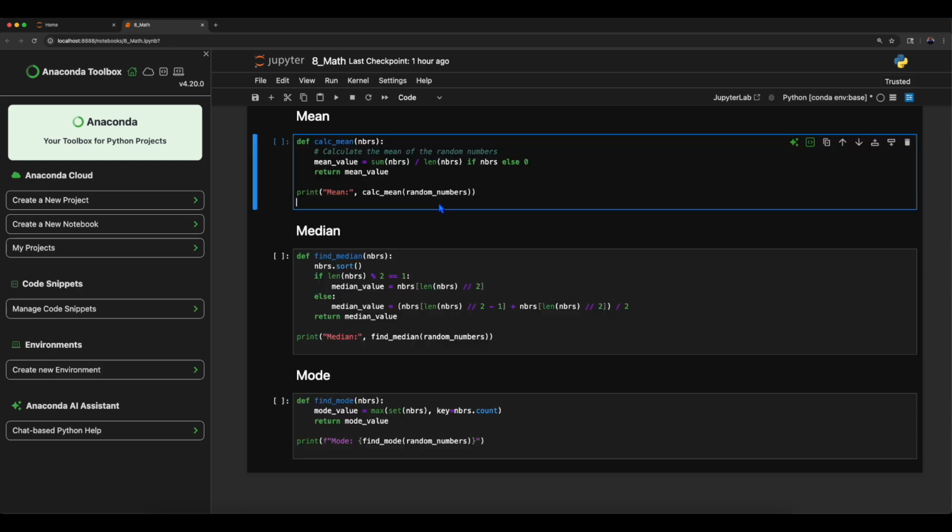The final demos for math will calculate the mean, which is the average of the random numbers, the median, which is the number in the middle of the random numbers, and the mode, which is the most frequently occurring number in the random numbers. These are common values used in data science. So here, to calculate the mean, I have a calcMean function, which takes the numbers. I'll get the sum of the numbers divided by the length of the numbers if I have numbers passed in, else I'll set the mean value to 0 and then return the mean.